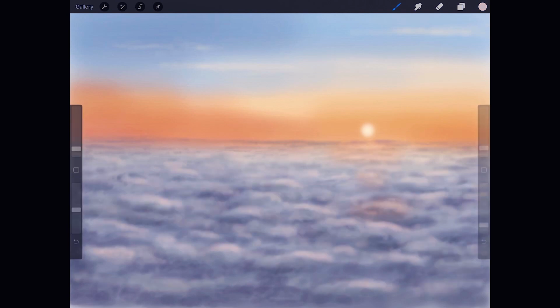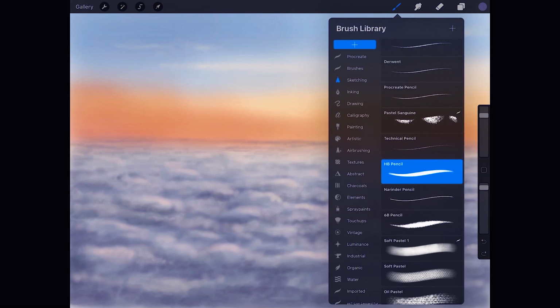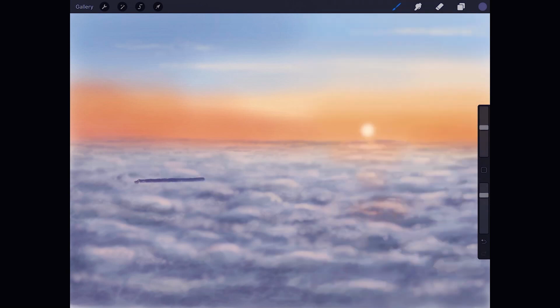Okay, good. Now on a new layer with a gray and with an HB pencil, let's draw the tip of a mountain. It should be lighter by the edge and darker below. Then back to the softer airbrush, we paint the clouds under it.